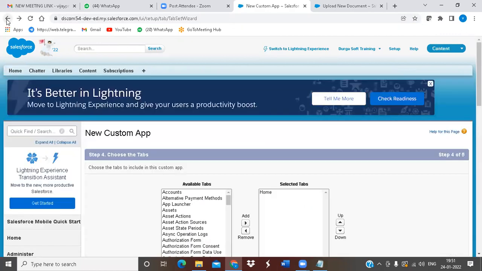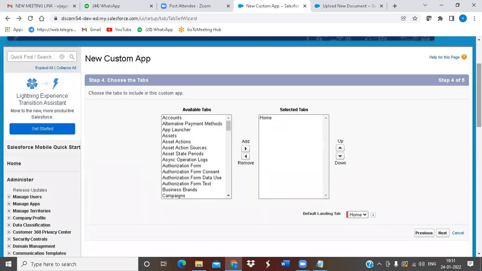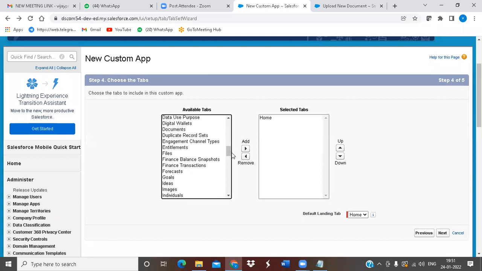Go back. Now look at this. If you want to place any tabs in your application, we can select the tabs from here. Accounts, assets, campaigns. These are all the tabs given by Salesforce. These are all standard tabs.